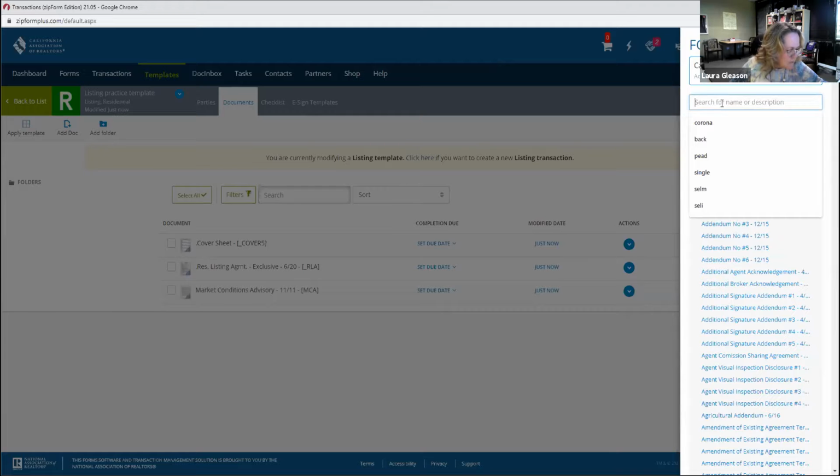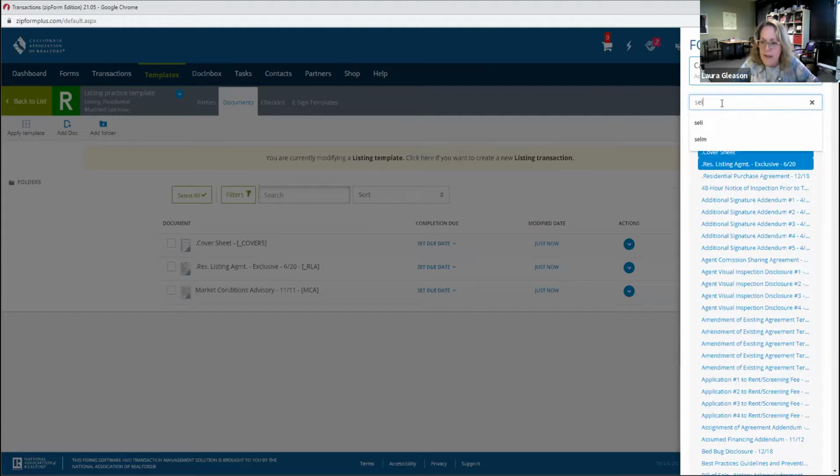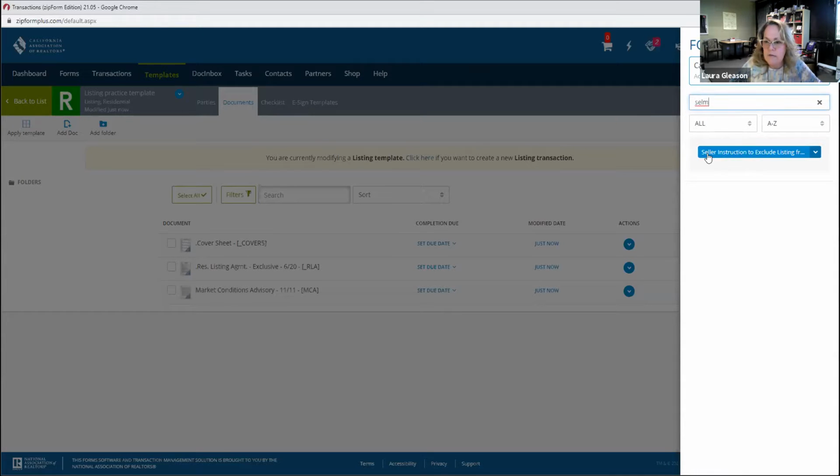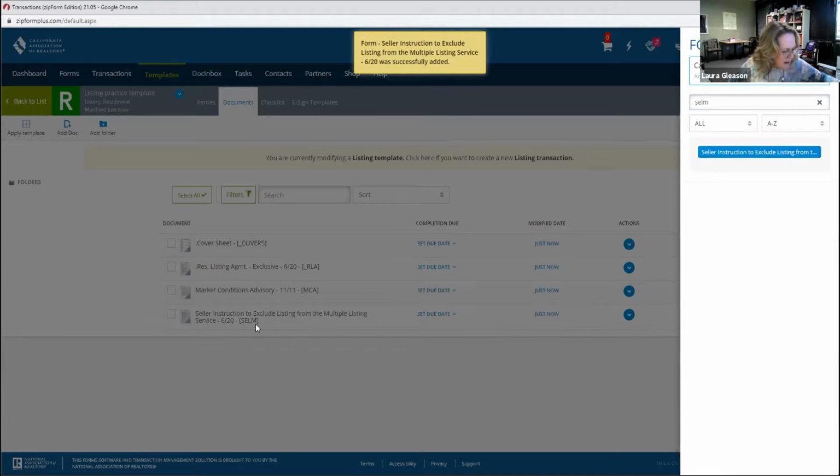So the next one is seller instructions to exclude from the MLS. It's SELM. So let me try SELM. And there it is, seller instructions to exclude from the MLS. So I click on that. I've now added that one to my template. Do you guys see how that's working?